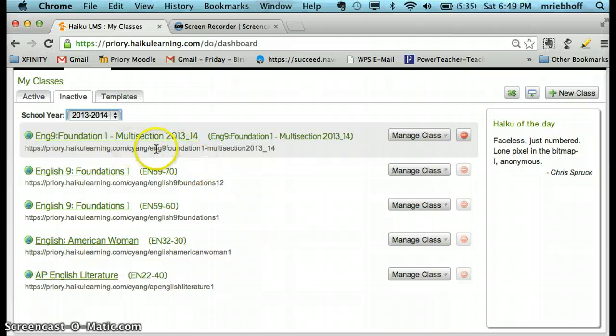When you go in and you want to take a look at your class pages, if you're teaching multiple sections, look for the class name. I've put it in the title for you to make it easy. Look for the class name that says class name dash multi-section, and that's the one that you're going to want to add your content to or go in and make changes and updates to.